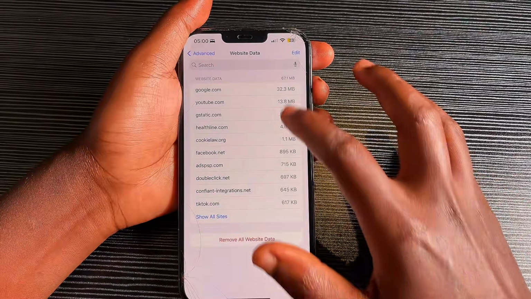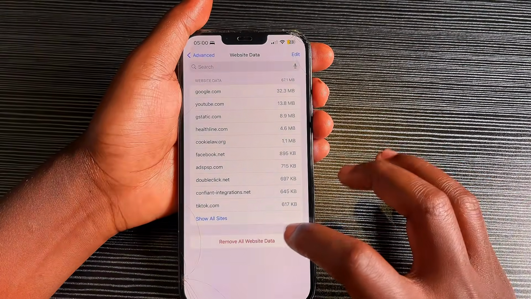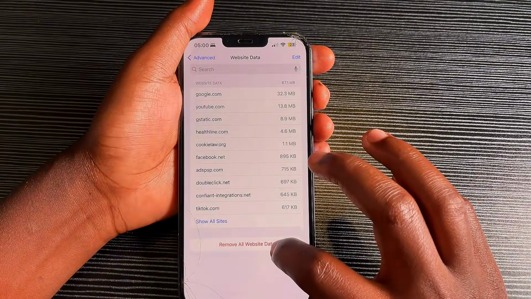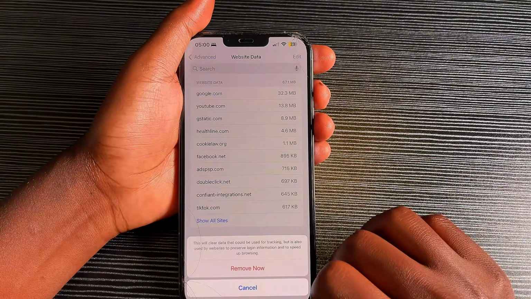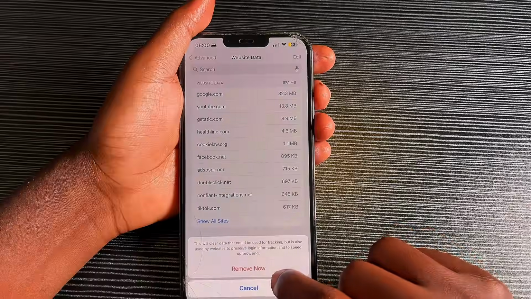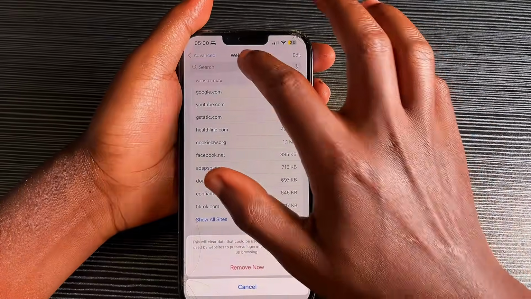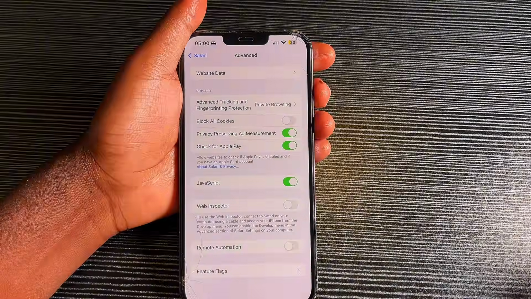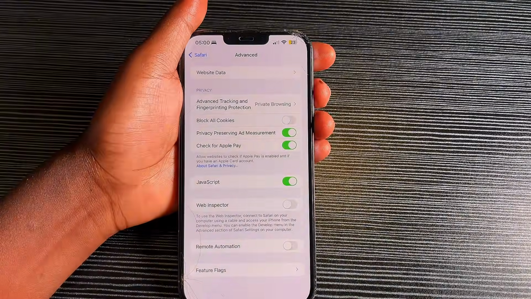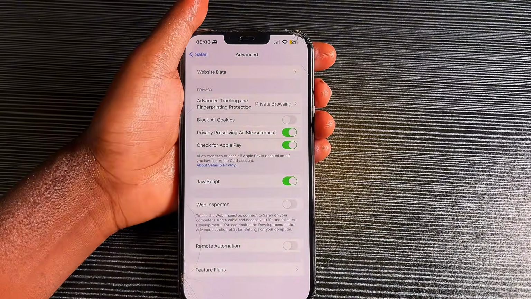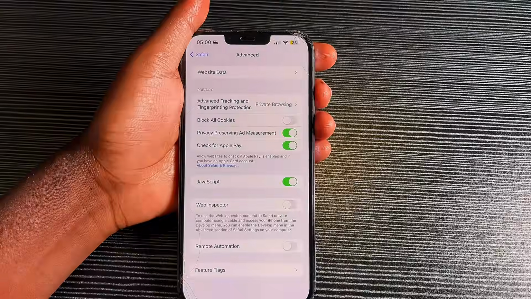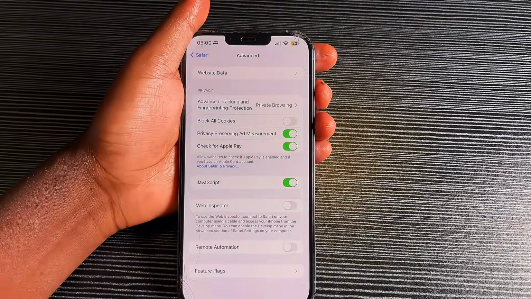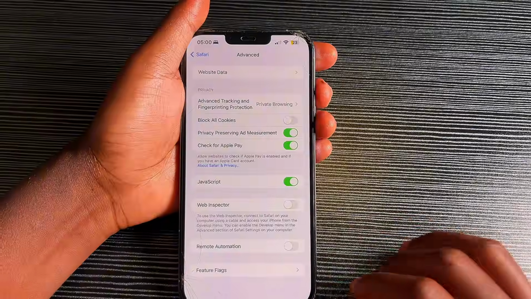You go on website and data here. It will show you all the websites which you have visited here, all the sites. Then you just click remove all website data here. And then you just say remove now. So basically what it will do is it will remove the images and junk files that would have been downloaded, but will still keep the list of visited websites. And it can speed up your Safari and browsing as well as your phone.